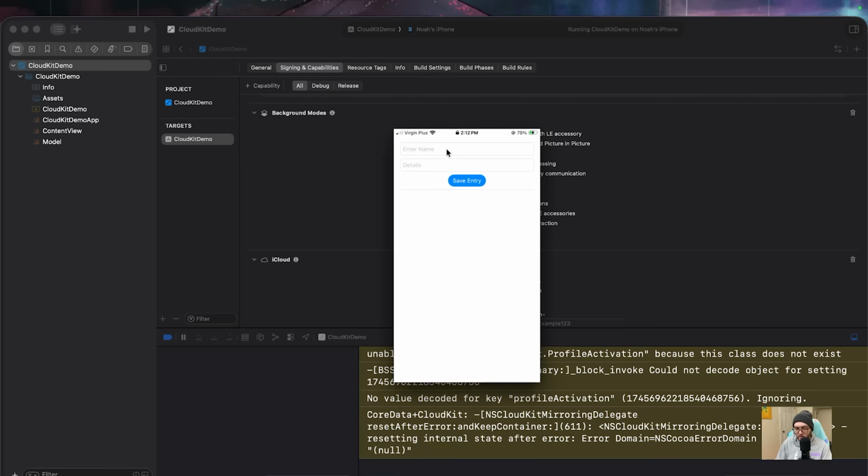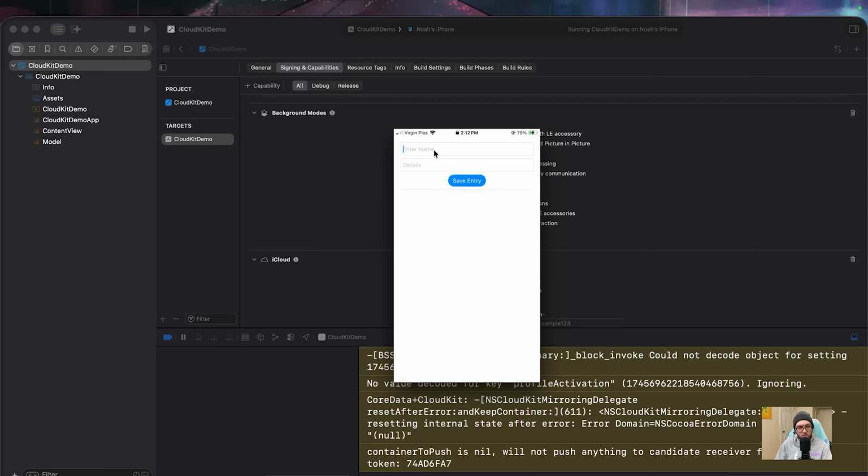Okay, and here we have our iPhone. I'm just using the iPhone screen mirroring here. So make sure you're signed in on your device with your Apple ID. It also suggests the Apple ID that you use be the same as your developer ID. So let's call this one hello, and then the details will say CloudKit. Let's save this entry. Looks like it all works.